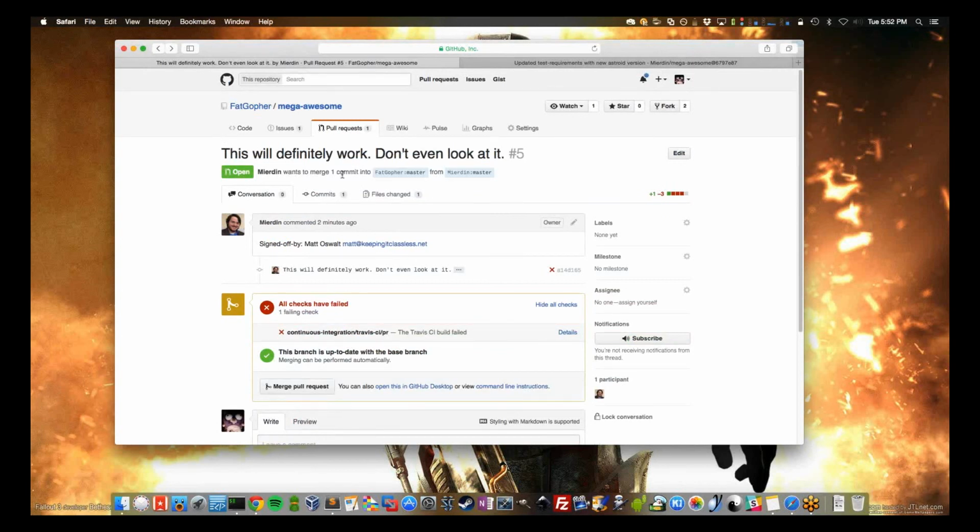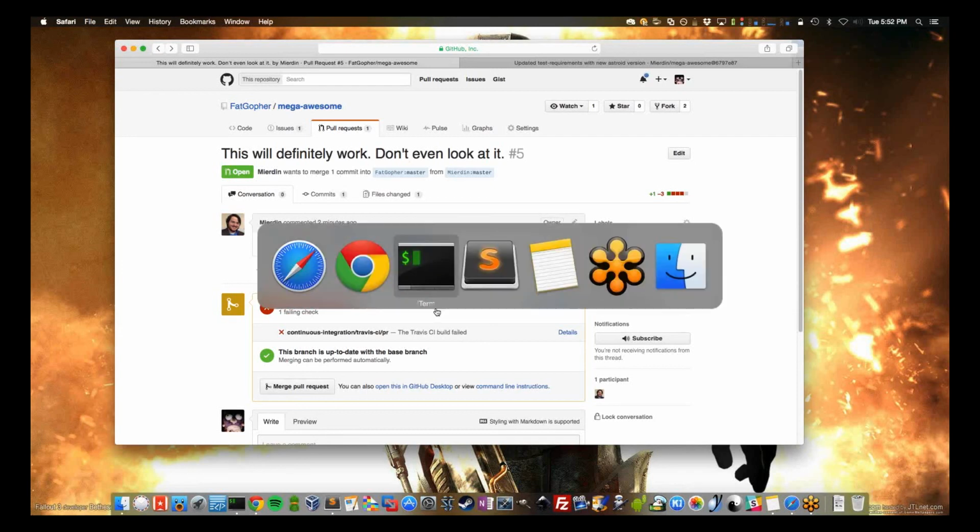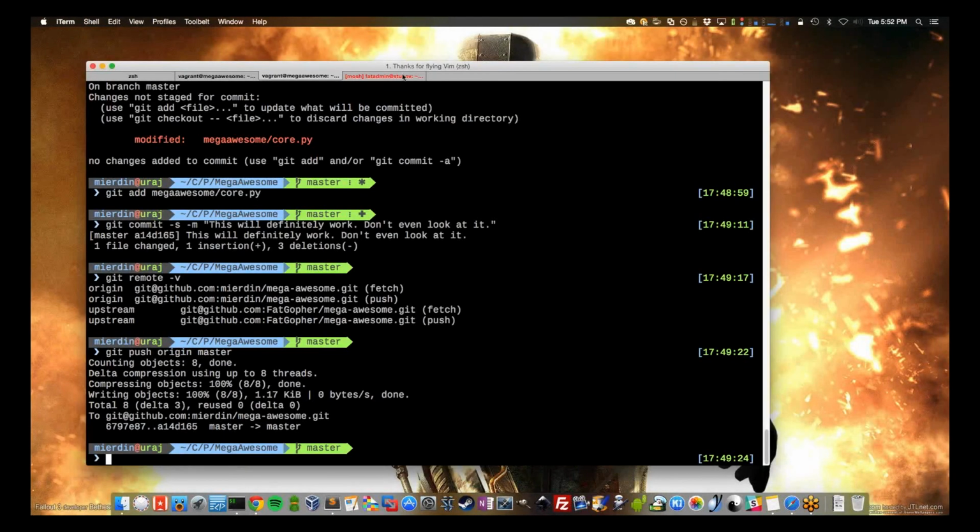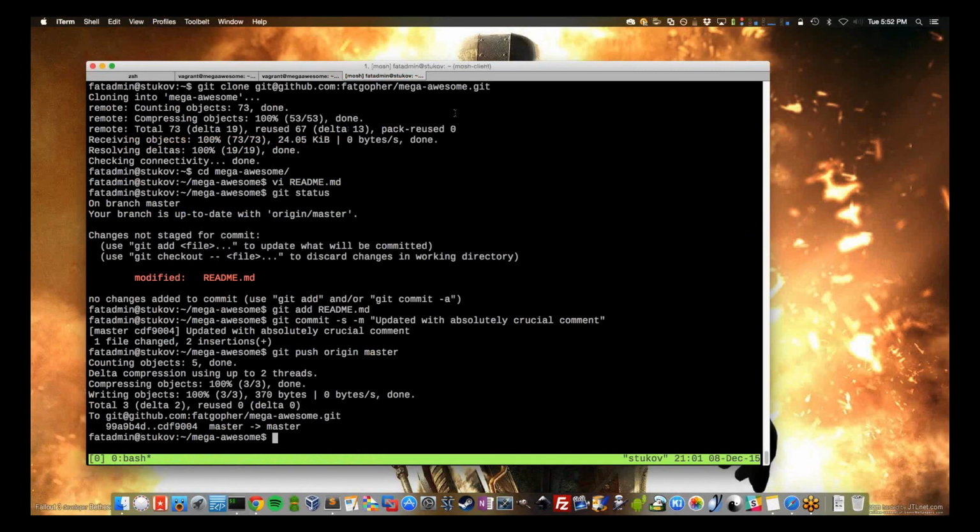So the checks have failed. We want to know why it's failed. Now, of course, we could go into Travis CI. That's a very valid way of doing this. But let's use the example that I want to point out here. Let's go into our terminal, because again, we are the admin. We have our own terminal here. We have something that we can work with.